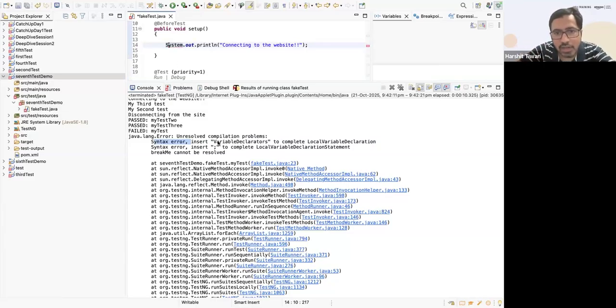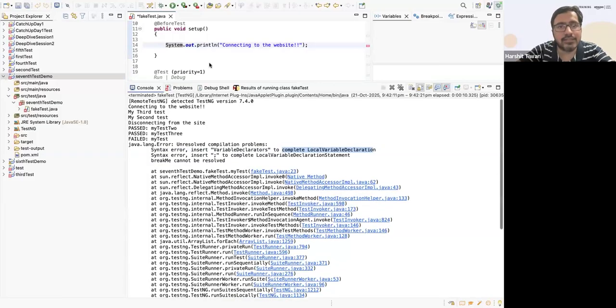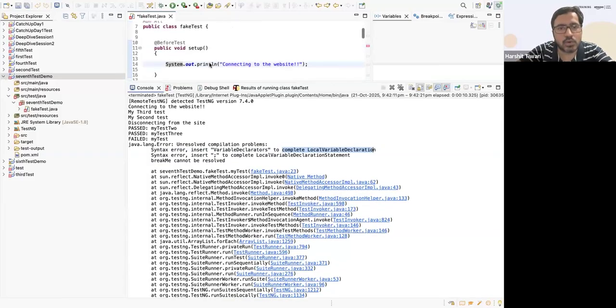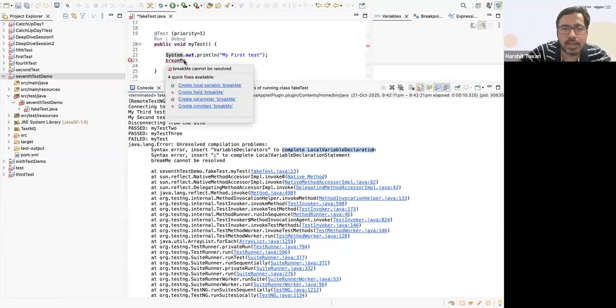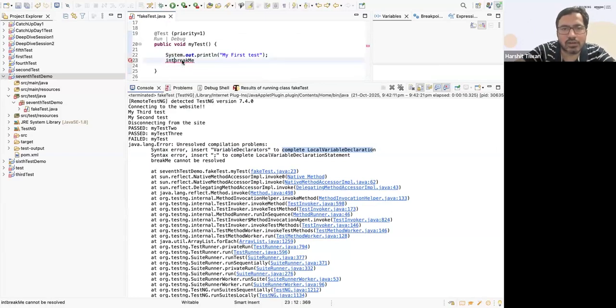And it says insert variable declarators to complete local variable declaration. Why? Because it is thinking that this break me that you're doing is a type of variable. You're trying to declare a variable, but you've not declared integer or something. So Java is thinking that this break me does not have any variable declarators. You've not declared any variable.